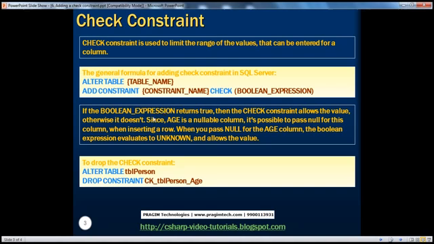And remember, if this Boolean expression returns true, the check constraint allows the value, otherwise it doesn't. Since age is a nullable column, it's possible to pass a null value for this column when we are inserting a row. So when you pass a null for this age column, the Boolean expression evaluates to unknown and allows that null value. So it's possible for you to insert nulls, because why? The Boolean expression that's involved there returns an unknown result. Okay, so when will a check constraint prevent a value from being entered? Whenever the Boolean expression returns false. Okay, and to drop a constraint, we have seen we use this alter table and drop constraint, the name of the constraint.